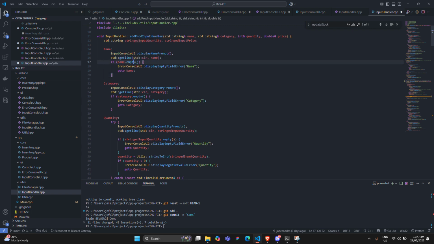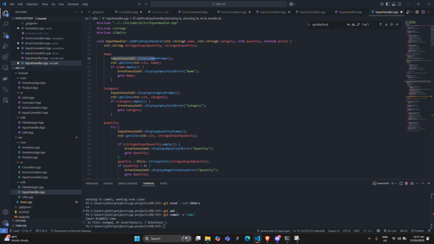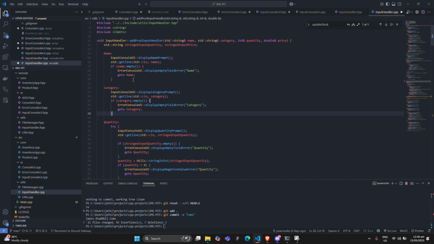For example, here we have another one which displays the name prompt, and then it gets the input from the user, and if the name is empty, it throws an error first. It's in your console UI, display empty field error name. We're going to dive into these later, but they're essentially just UIs which display something in the console.